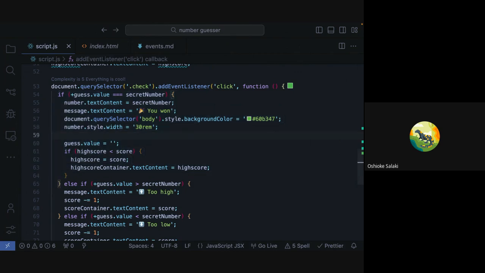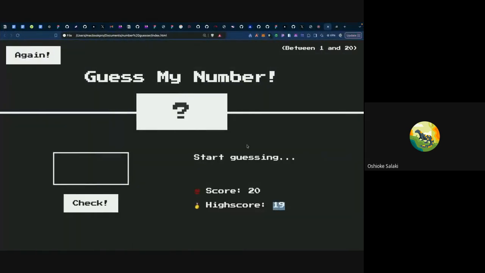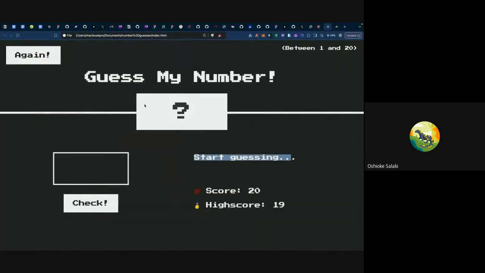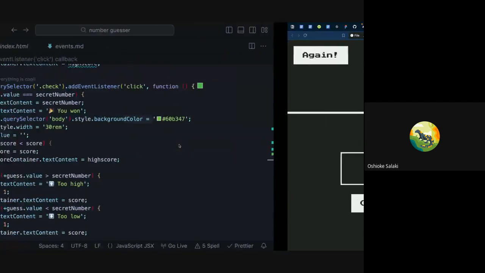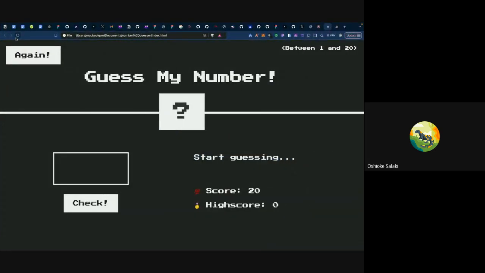In a situation where we guessed correctly, we wanted the text content to be changed to the secret number, and we wanted a new message to be displayed here. Then we also wanted to change the background color. So that's how we did all of this here. Then we also increased the width here.